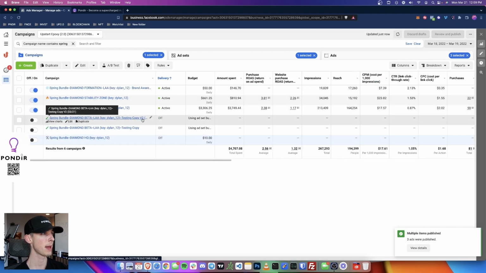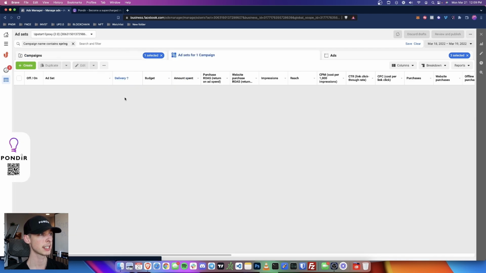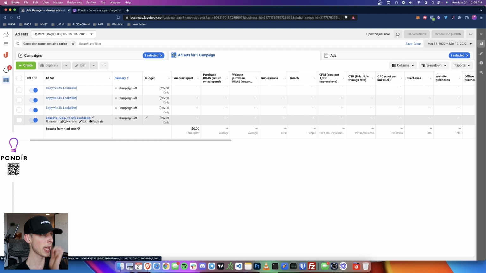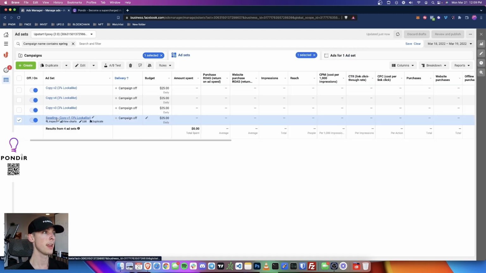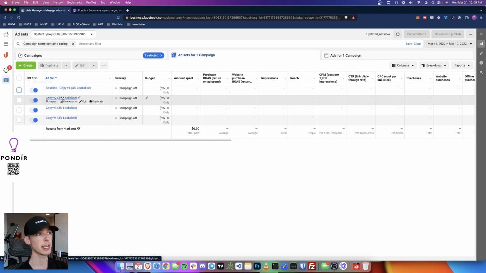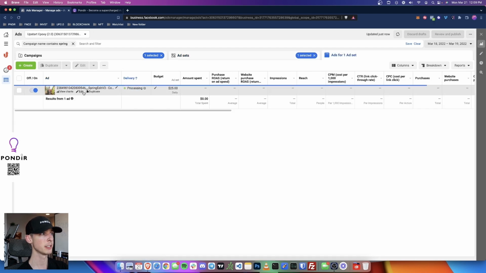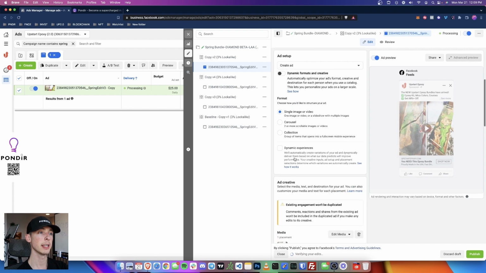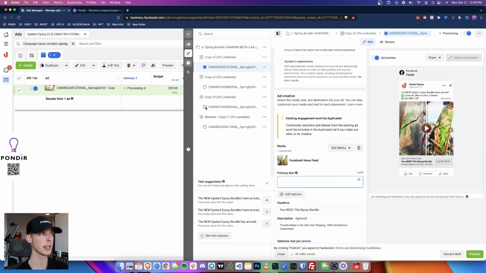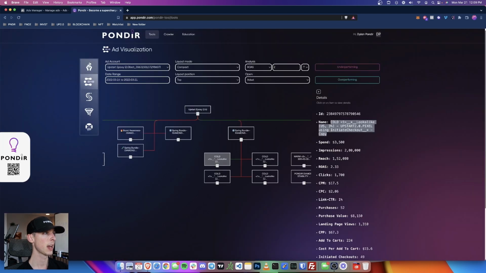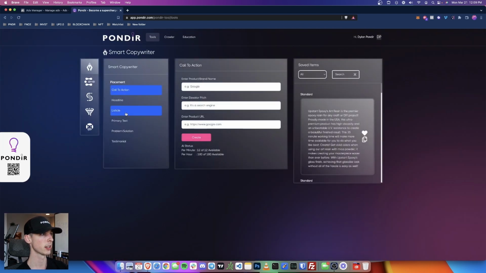So let's go ahead and hop back into our V2 testing copy campaign. Okay, so we have our baseline, which has the initial ad that we were running. And now we have these additional 3 variations that I'm going to use for split testing. So we have this one here, copy V2. And what I'm going to do is switch out the copy. So this was the baseline copy. I'm going to delete it. And then I'm going to use my cheat code here, which is Pondir.